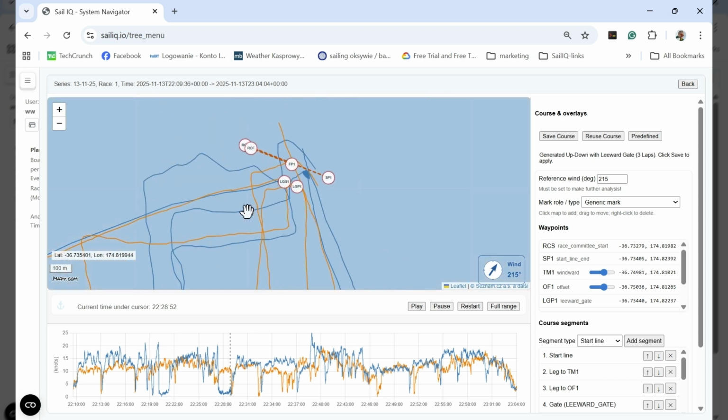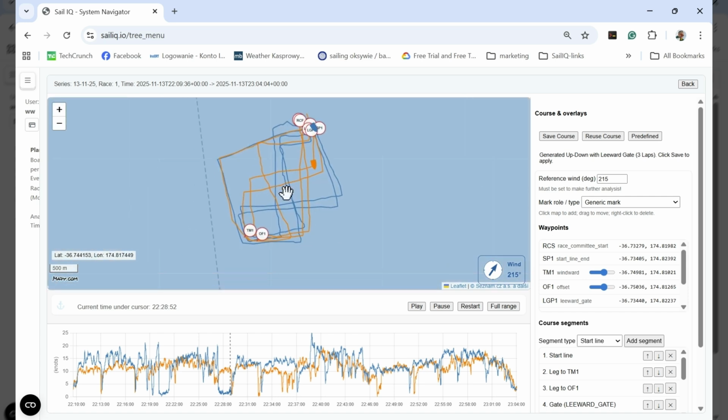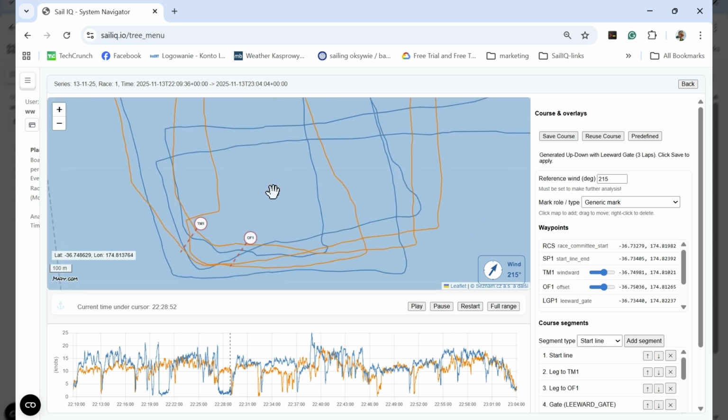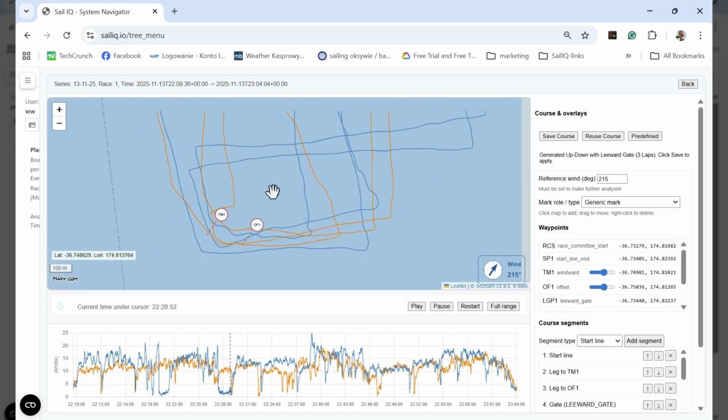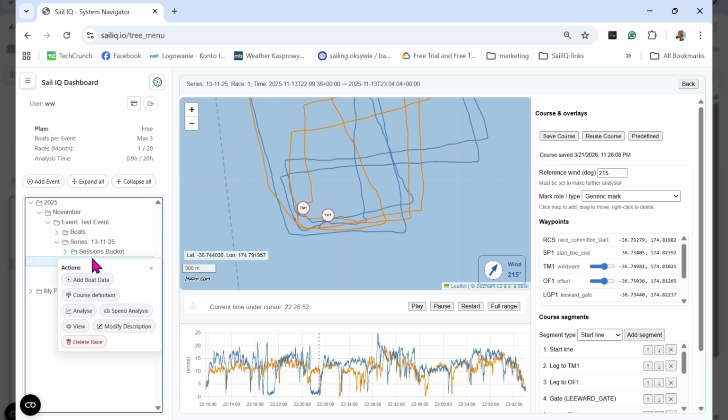Okay, it looks like all the marks are set correctly. We can see that all boats pass the marks and gates as expected, so everything is ready to save the course for this race. Let's do it. The race is now saved, so we can start analyzing it and see how the boats performed. Click the Analyze button in the race menu to view the results.